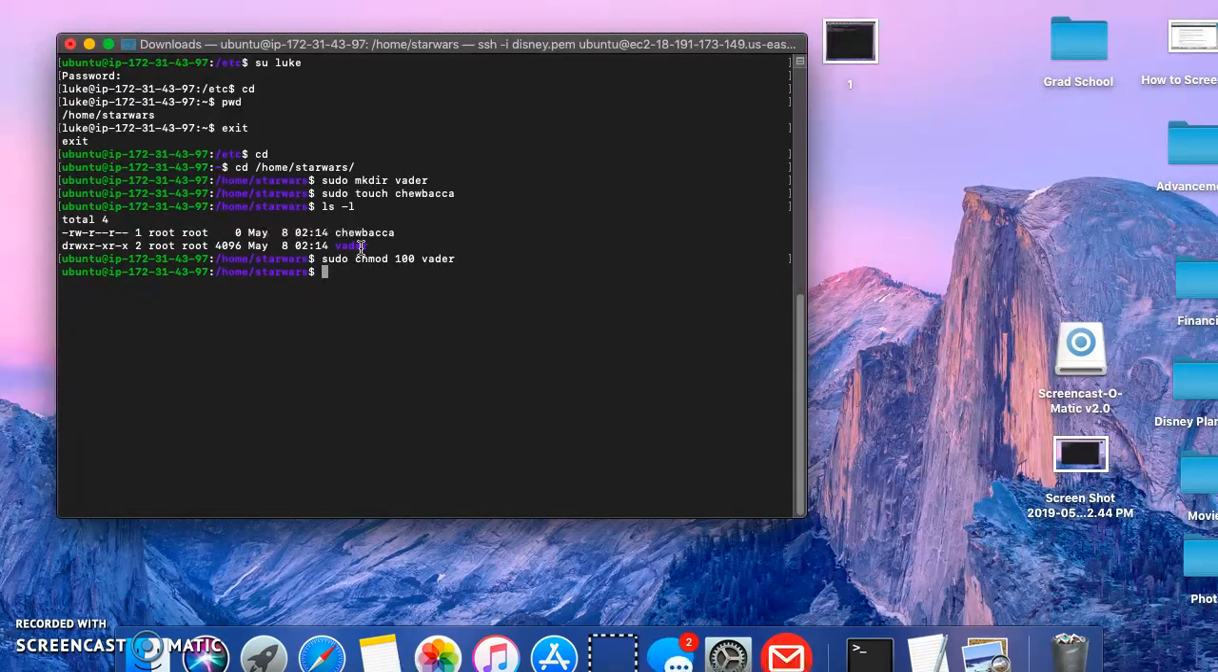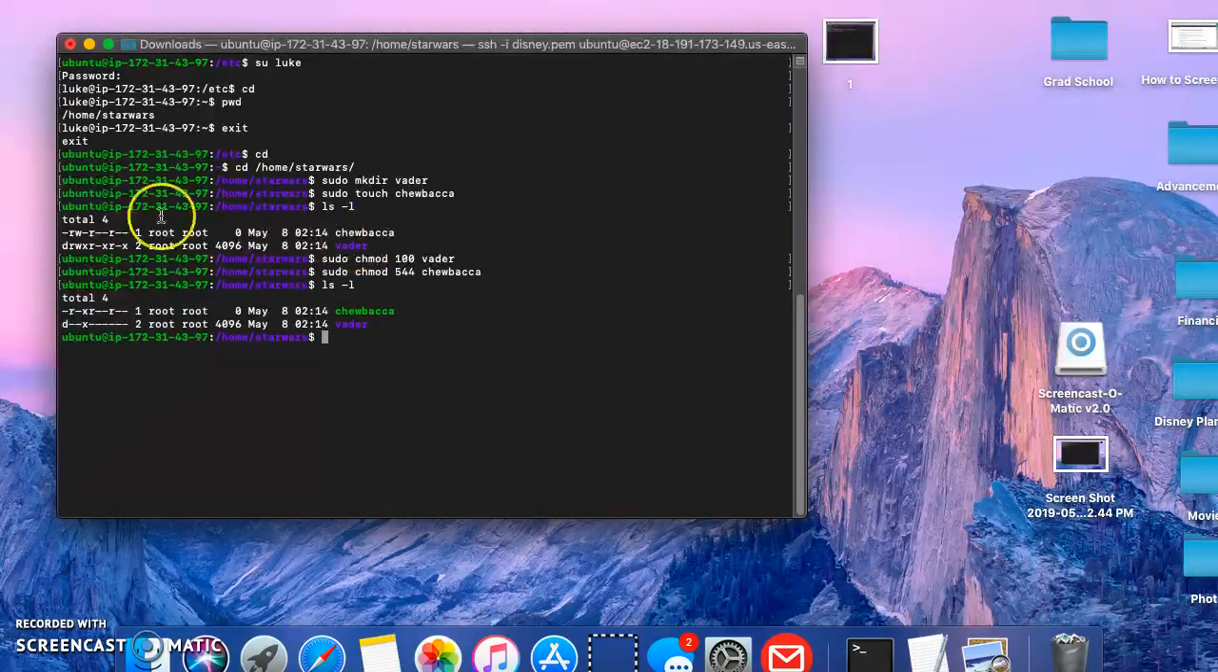Alright, for the Chewbacca file, we want read and executable privileges for the user, read for the group and other. So when we do that, that number comes to 544. And that's for the Chewbacca file. Alright, so I'm going to see if the changes worked. And they did. So we can see that there.